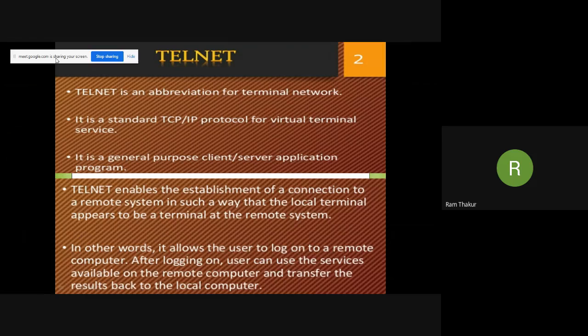So let us see what Telnet is. We have seen that it is a protocol for creating a connection with remote machines over a TCP/IP network. I repeat, it is basically a protocol for creating a connection with remote machines over a TCP/IP network. Therefore, we can say that it is a remote access protocol.